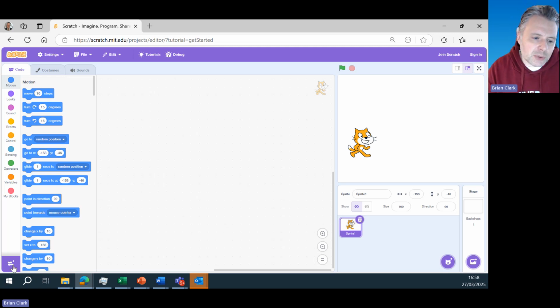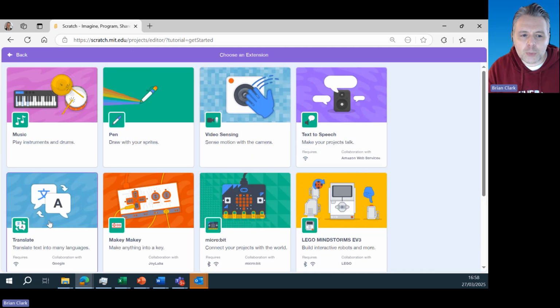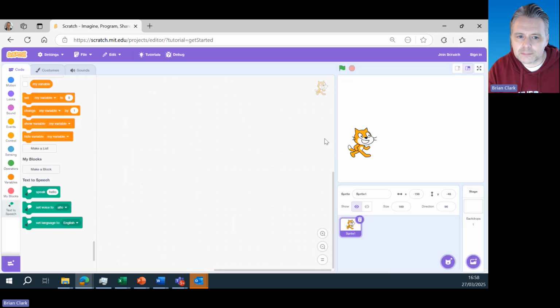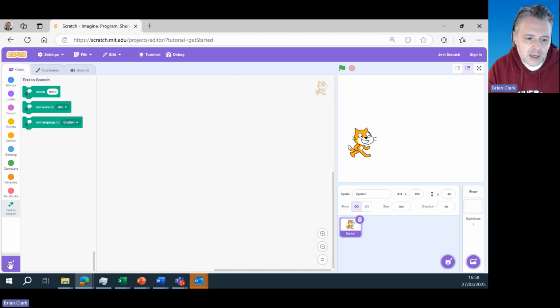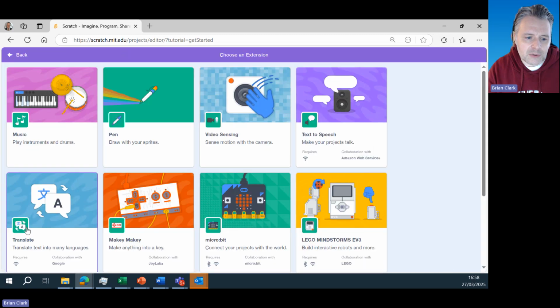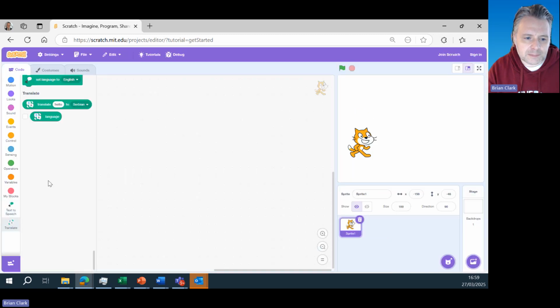So down at the bottom left, you'll see there's a little purple square that says Add Extension. So when you click on that, you get an option to add various other sets of commands to Scratch. And we want to add two. We want to add text to speech. I'm going to press it again, and translate.